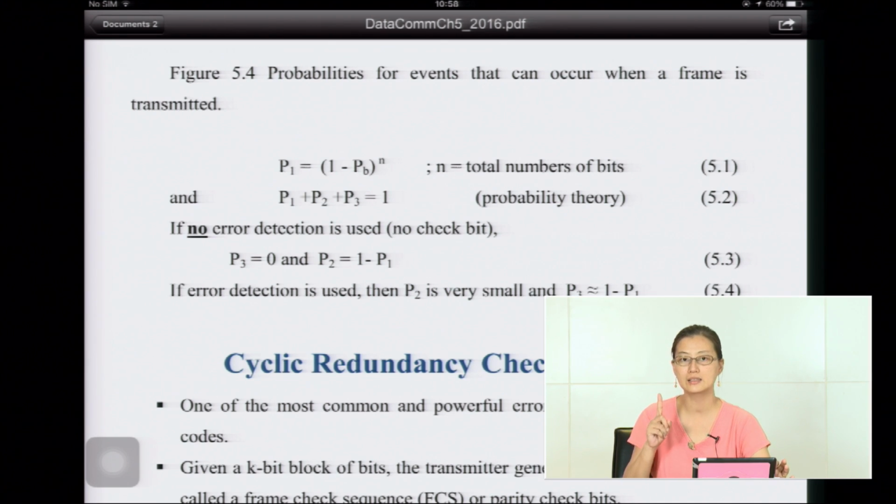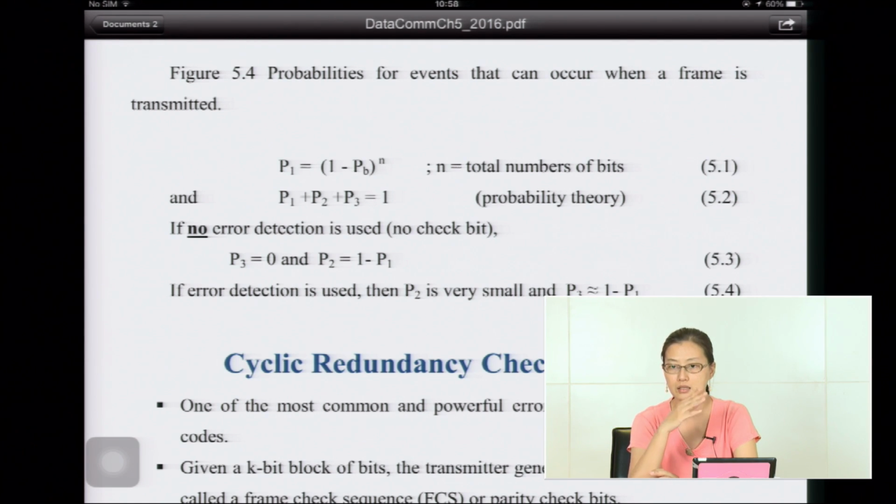And P1, that nothing is wrong. If you have n bits, it has to be 1 minus P sub b for every bit, because P sub b is the probability that 1 bit is wrong. So 1 minus P sub b is the probability that 1 bit is not wrong, that this 1 bit is correct. So if you have n bits and every bit has to be correct, you have to multiply the probability that 1 bit is correct across all of the bits.